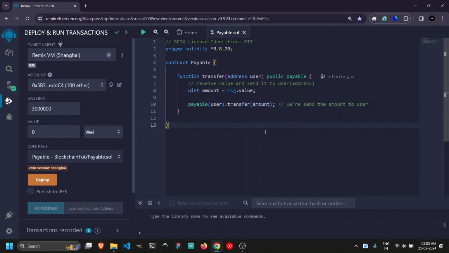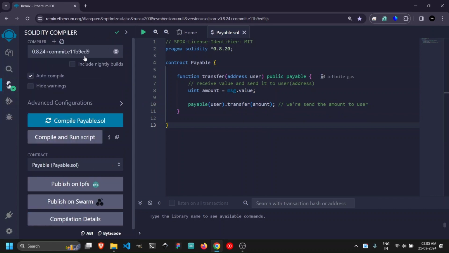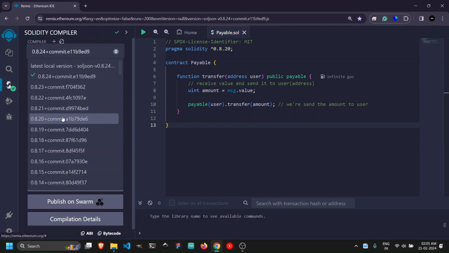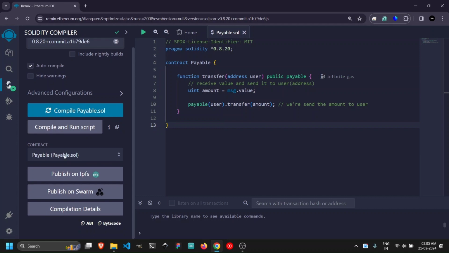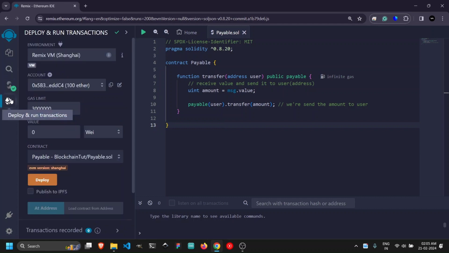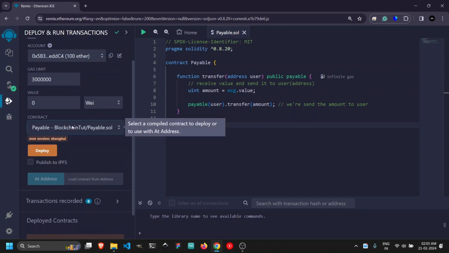Okay, so now our basic function is complete. Let's just quickly deploy it and see how it works. So make sure to select the version you are using, compile the contract, switch to this tab, select your contract and deploy.